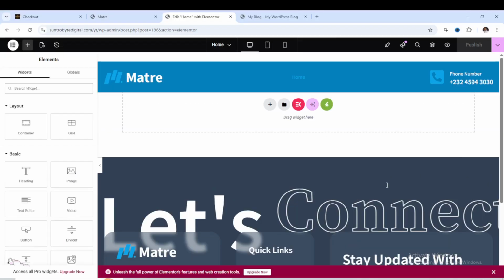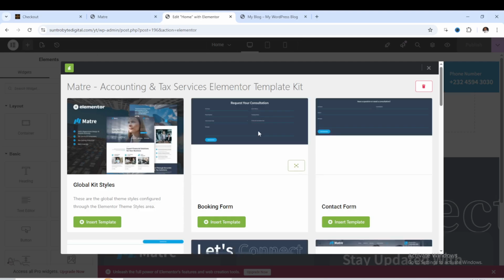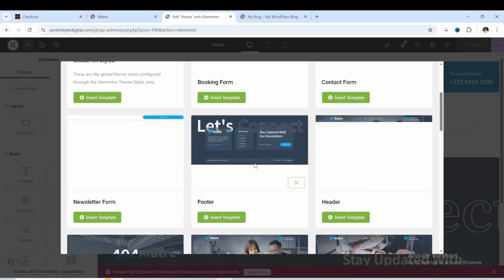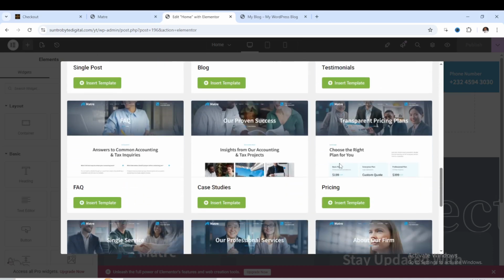So now in this particular place, I'll show you how you can change the background. Maybe you want to change background colors. So I'll show you how you can change some background colors. So the page is loaded. So the next thing you are going to do is you click here, then view installed kit, and let's find our home page. So let's search for home page.